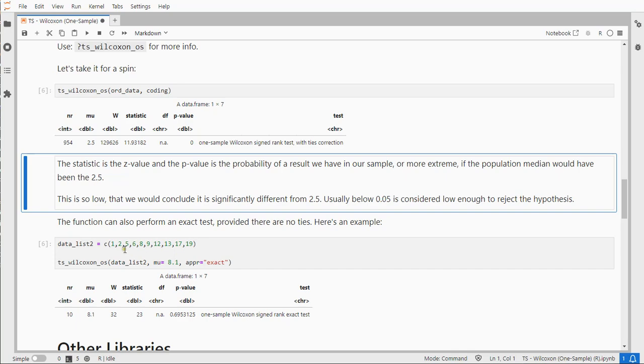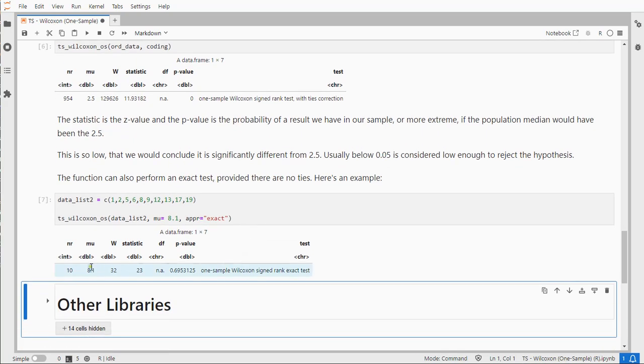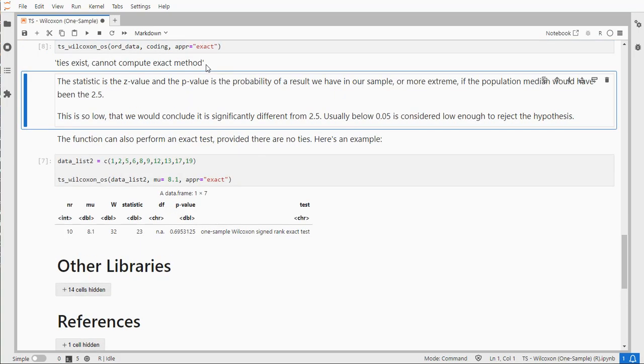If all the scores are not the same, so for example like this, you can actually use the exact option, and as you can see, it will then spit out the results of that one. If I would try this over here, for example, with approx equals exact, and we run it, then it will simply say ties exist, so cannot compute the exact method. So then you have to choose another method.